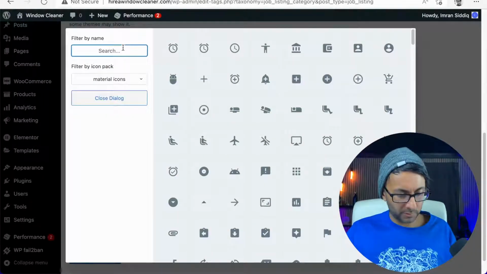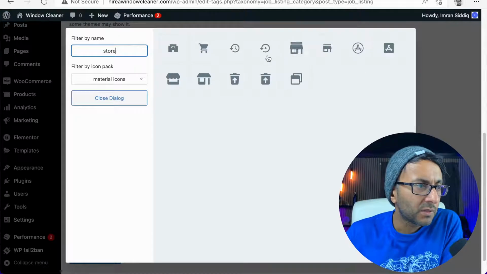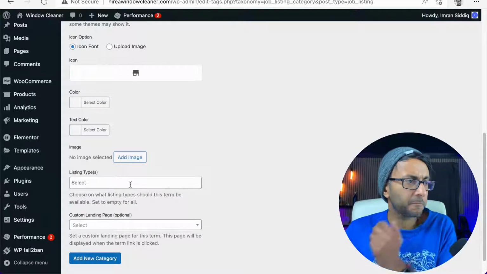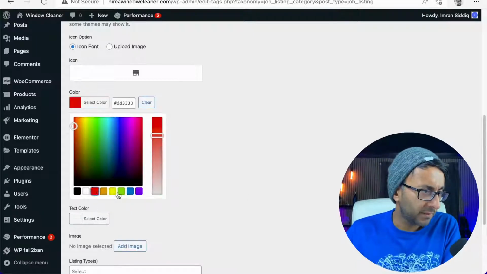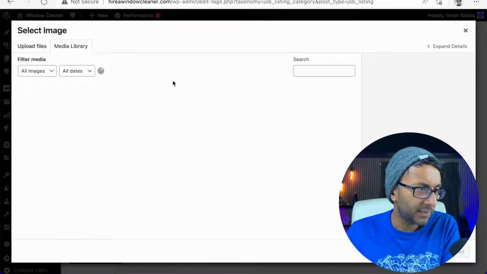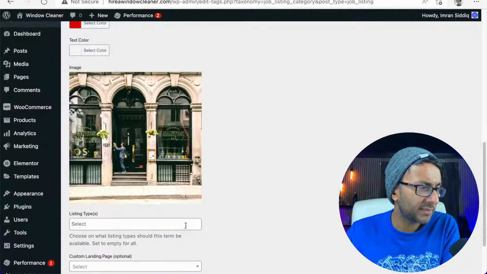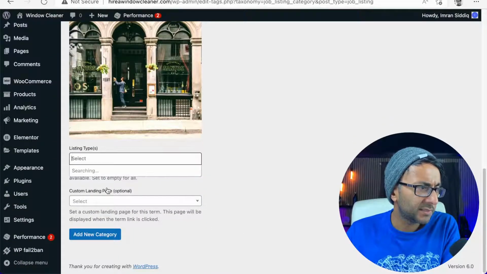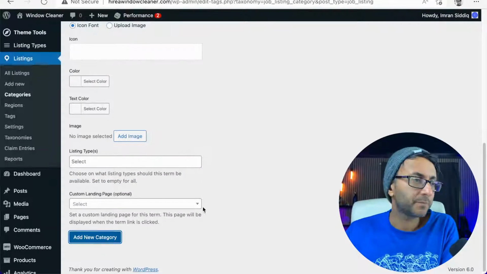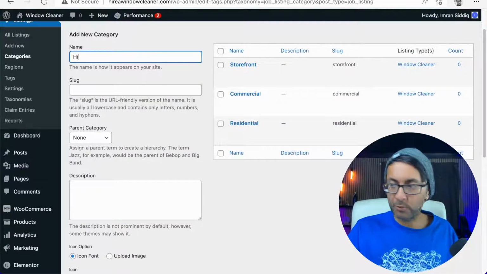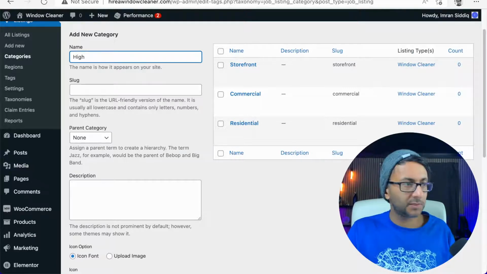Icon will go for a store, and I'll go with that one. Go for that red color again. We'll add the image of the storefront, and listing type will be window cleaner, and add. And then we go for high rise.